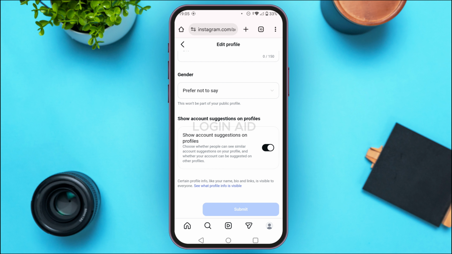Now right over here you'll be able to find this section for show account suggestions on profile. Right now it is toggled on. If this is toggled on, people can see similar account suggestions on your profile. Further, your account can be suggested on other profiles too.